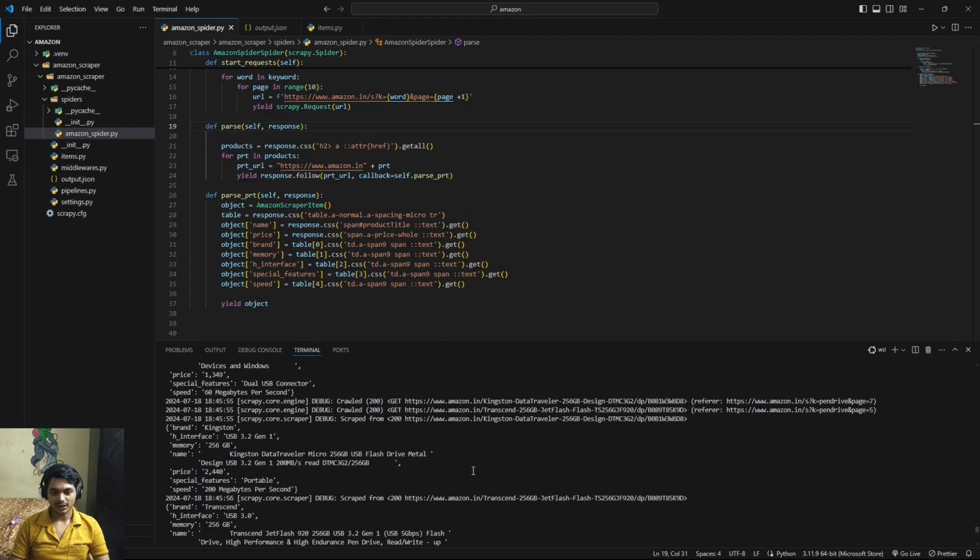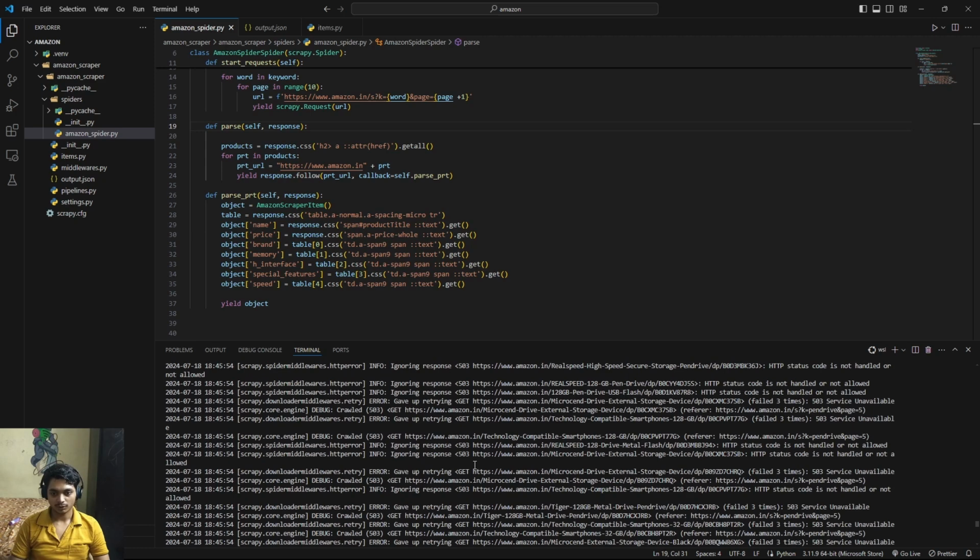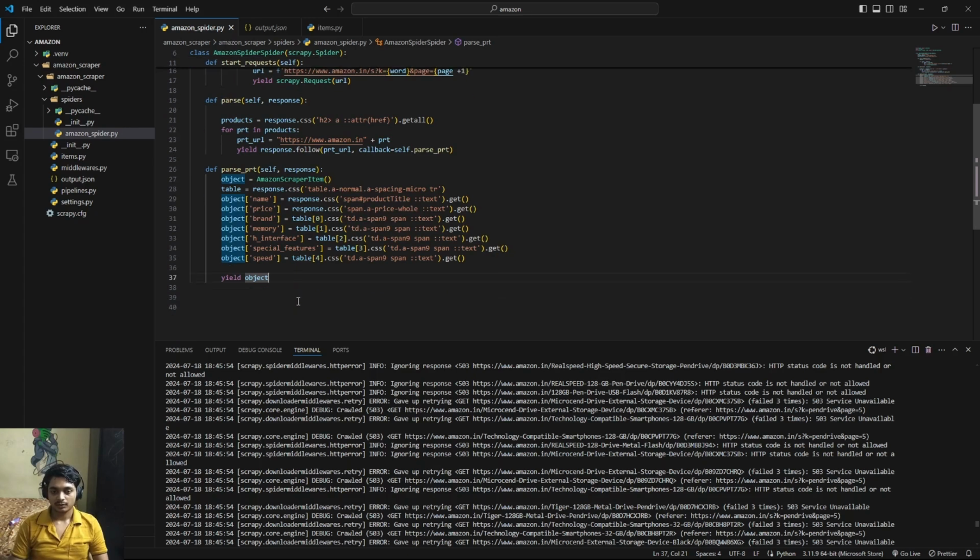Alright, so we are able to get the results, but we are also getting a whole lot of 503 and error give up trying messages. So there might be a very good possibility that our IP is getting blocked. So let's take a look at how to bypass this situation and how to prevent our IPs from getting blocked while scraping. For that, first we need to understand why, when, and how our IPs get blocked.